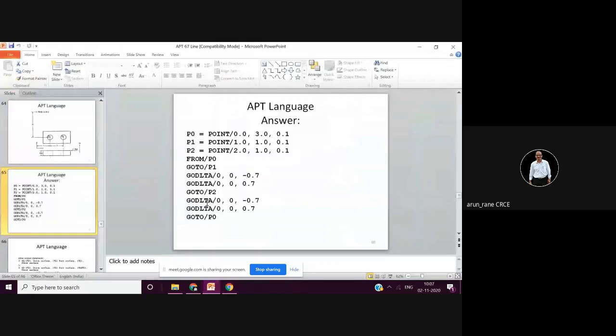So we have already seen this example of drilling two holes. Today we have to complete this APT. Then we can go for programming examples and some videos. We'll discuss programming examples on CNC lathe and CNC milling later. Here in this presentation itself, APT examples have been discussed.